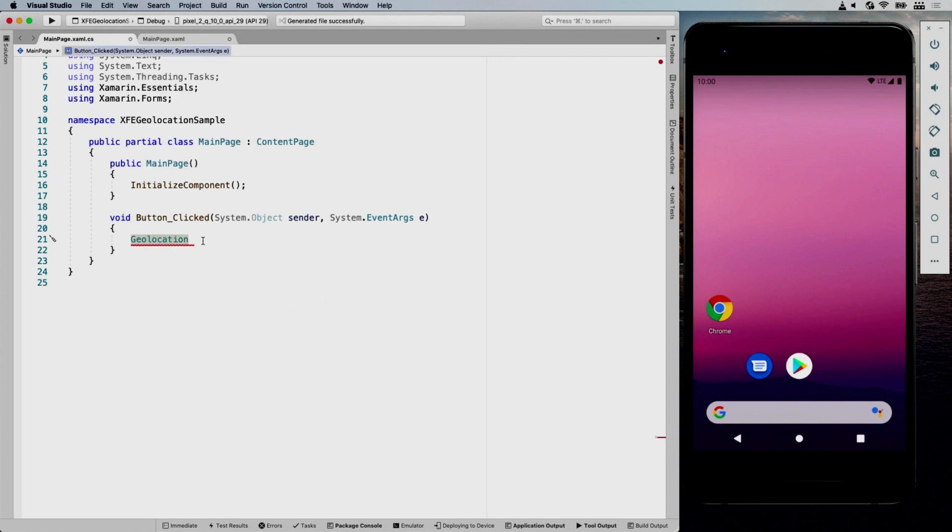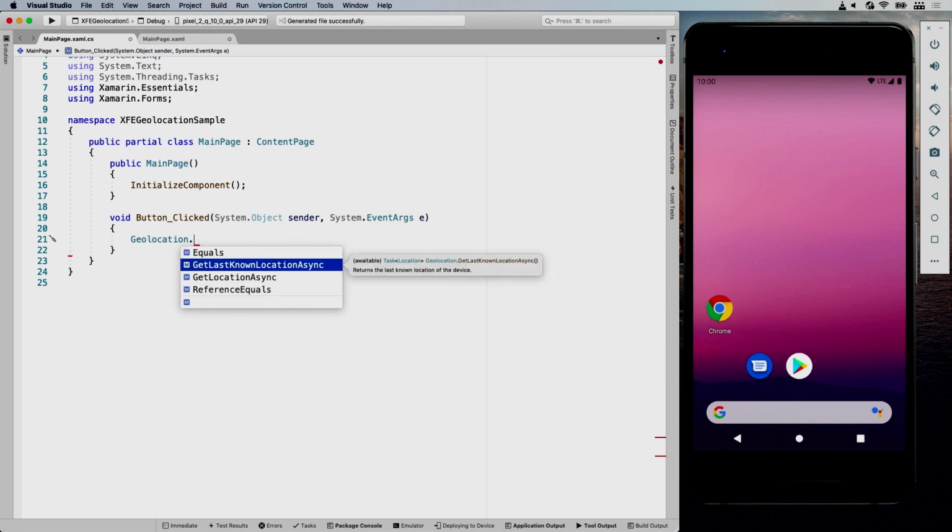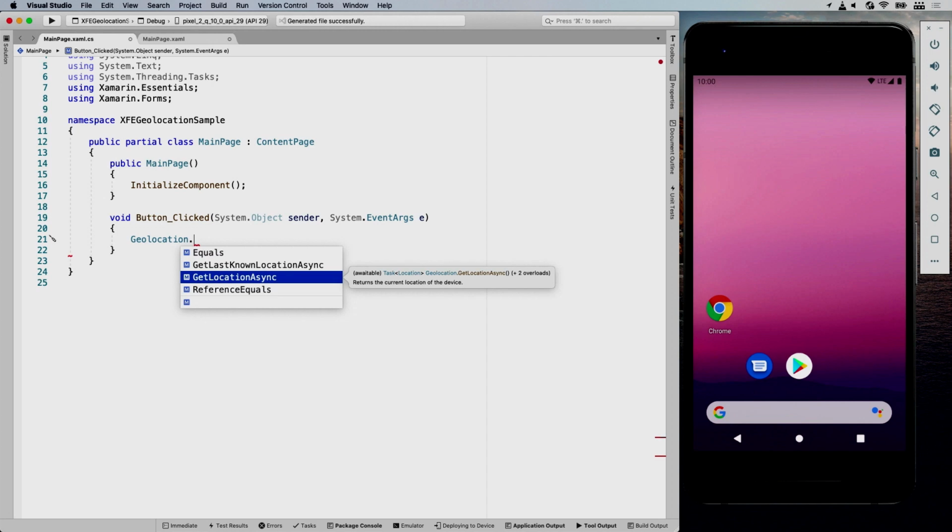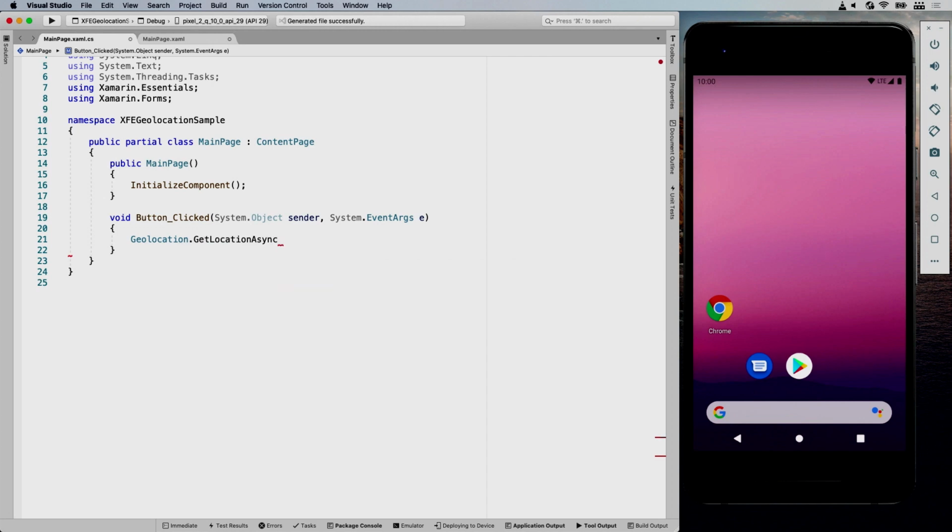So geolocation, and this has actually only two methods. There's get the last known location, which gets it from some kind of cache. So that's something that you might want to use if you optimize things. There might not be a last known location, so be aware of that. And the get location, which will just go out to the GPS system and get the location from there. So let's just use that one.